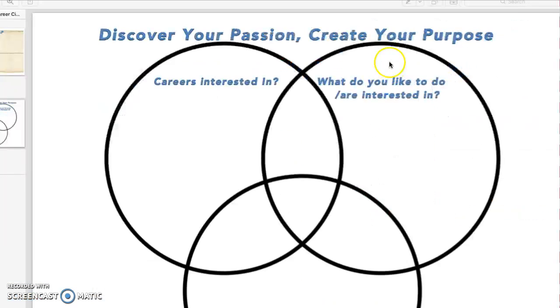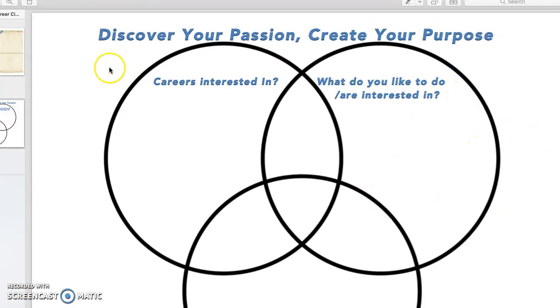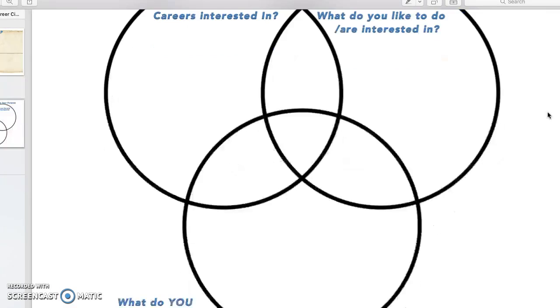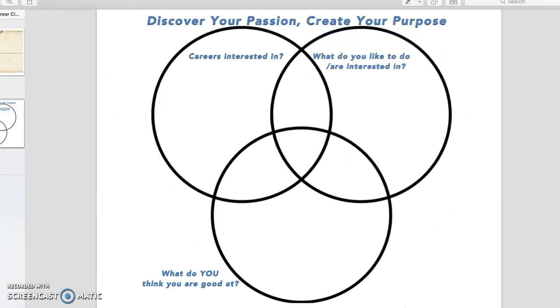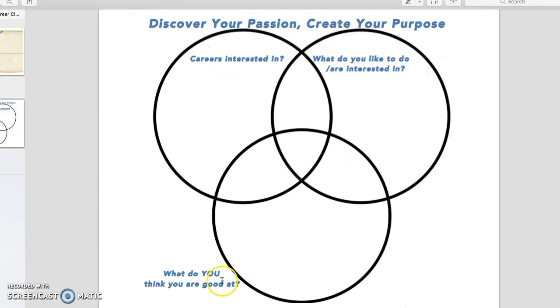In this case, it's going to look like this. It's going to be 3 circles, and it's going to say discovering your passion, create your purpose. And in those circles, there are going to be 3 questions, 1, 2, and 3. Those questions around it are really guiding questions for you to do with the students. Very straightforward. Number 1 here, the question is careers interested in. When you ask that question out to the group, the idea is for them to list as many as they think are applicable to them.